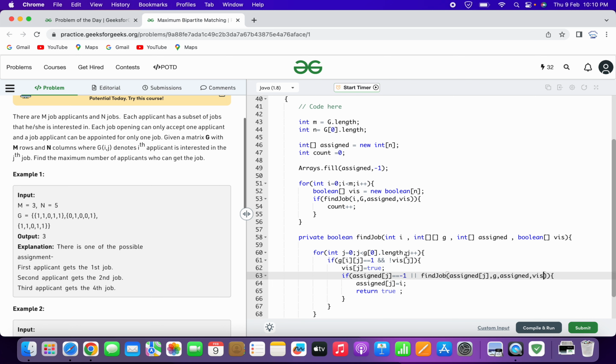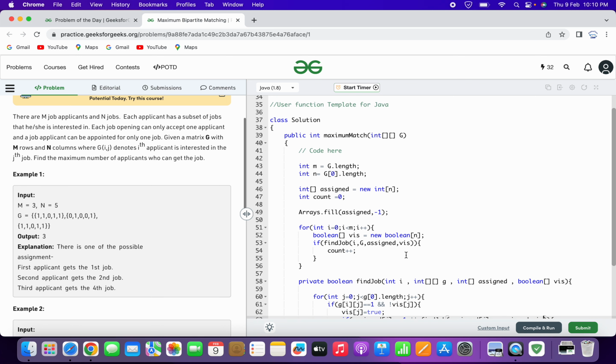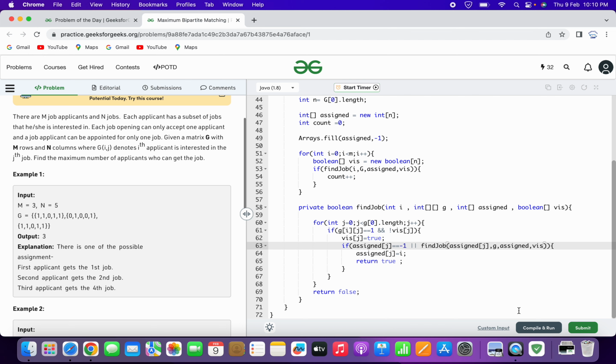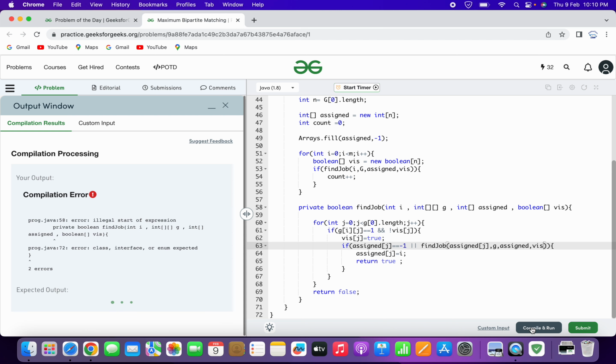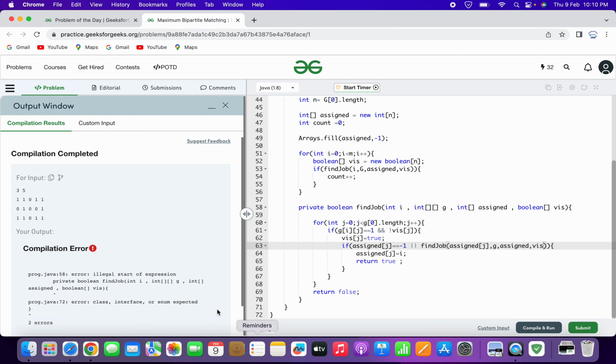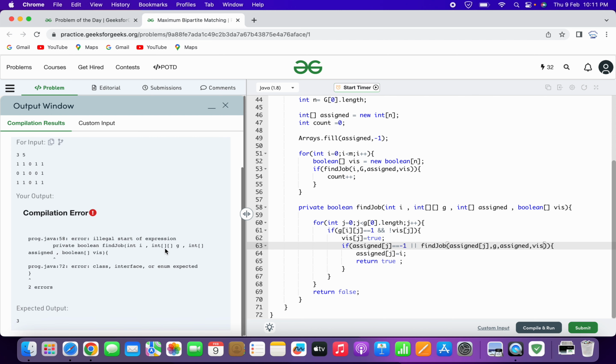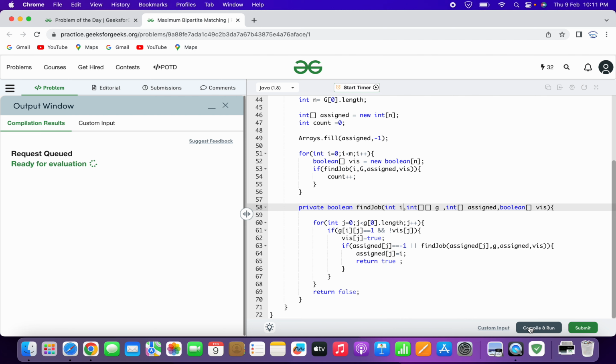So I think we are pretty well done with our coding. I'll just try compiling this code. Something is wrong in find job, line number 58 is saying something. Is it some kind of problem with the space, or am I missing something? Let me try compiling it again.